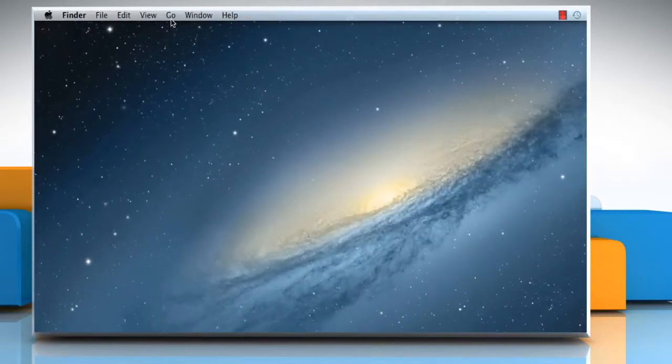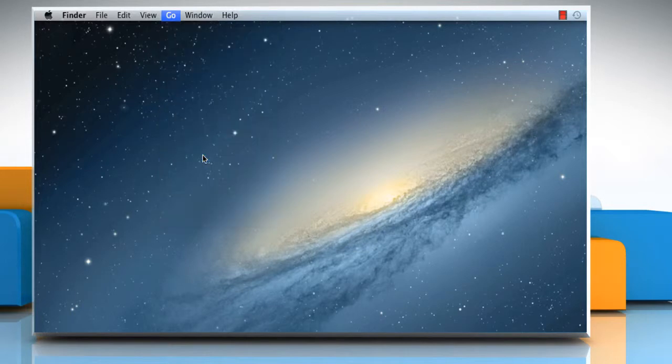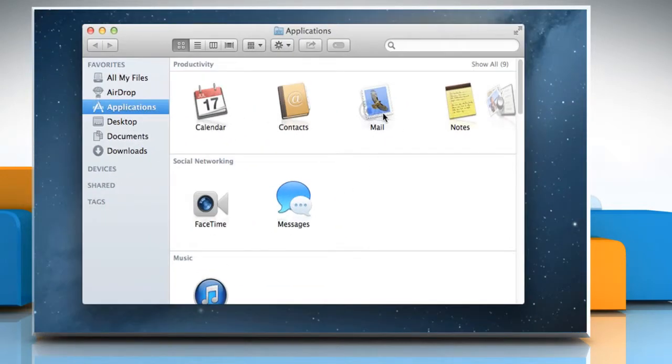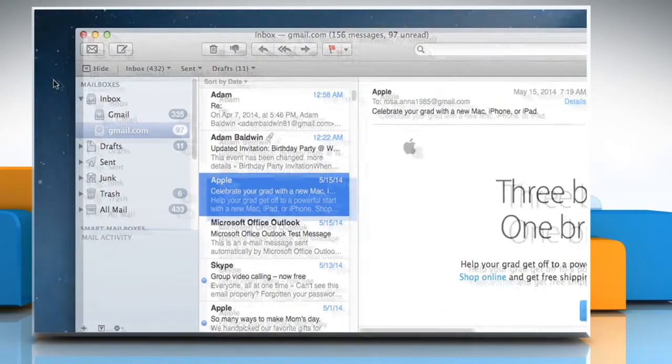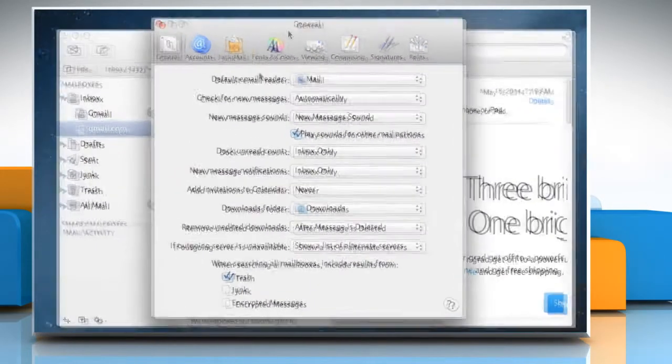On the Finder menu, click on the Go menu and then select Applications. Double-click on Mail to open it. Now click on the Mail menu and then click on Preferences.